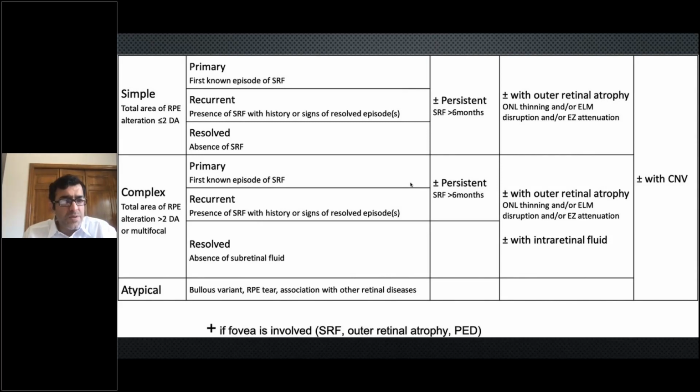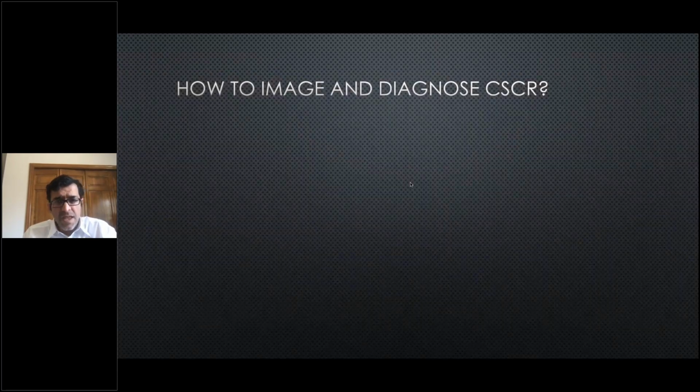I'm not going into the details, but overall this classification uses multimodal imaging and is primarily based on the total area of RPE alteration, unlike the conventional classification, which is based on the duration of symptoms reported by the patient. How do we image and diagnose CSCR?